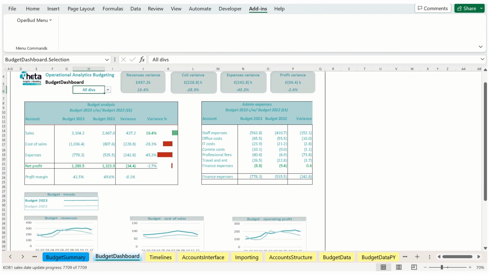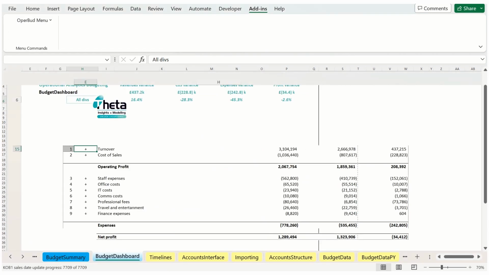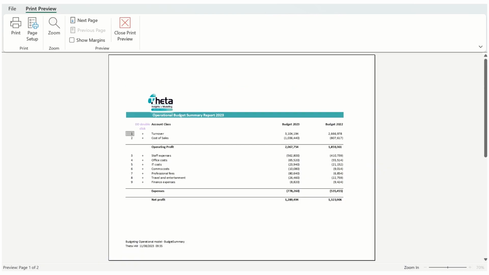Let's select the first printing option, option H, print preview the budget summary report. It takes you to the budget summary report tab and will print preview the main budget summary report as it currently appears on the screen. The macro timestamps the report with the current date and time. I've set this macro to print preview for demonstration purposes, but you can of course set the macro to just print the report.